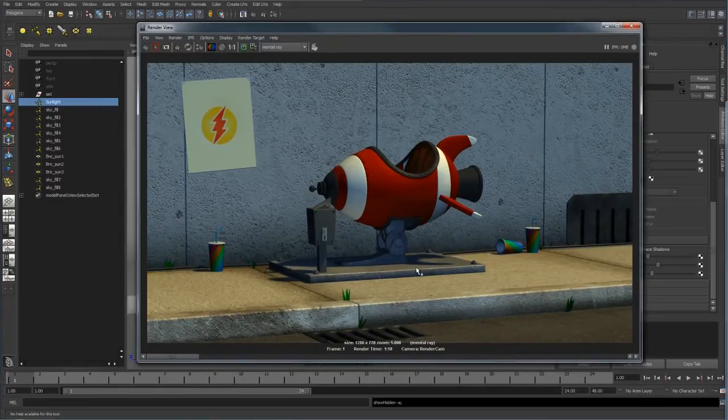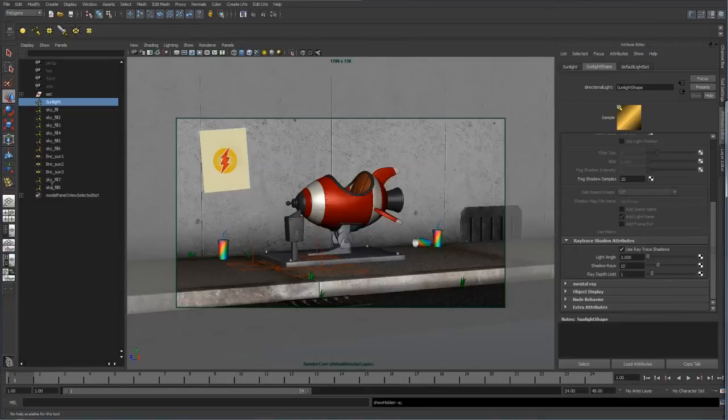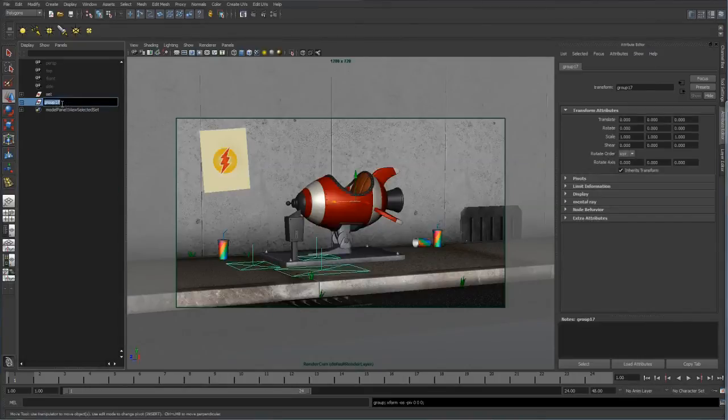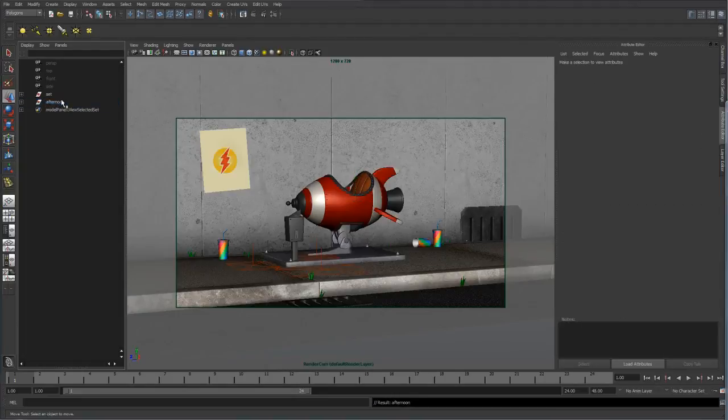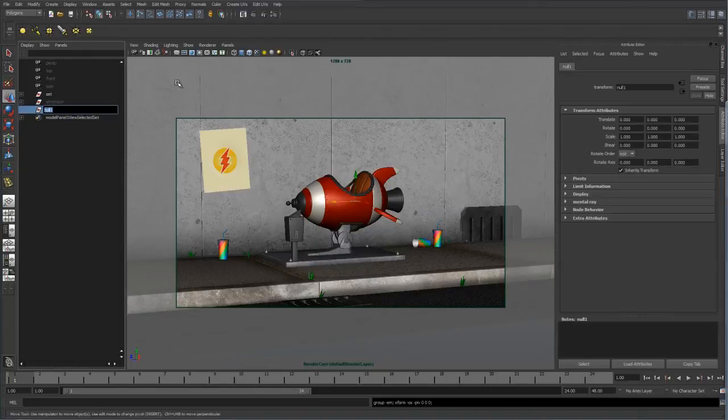I think we're just about done with this. So let's go ahead and try another setup. I'm going to group all these, and we'll call this our afternoon lighting setup, or just afternoon. So let's hide that, and we'll start a new one. We'll create a group, and we'll try evening. So what we can actually do is delete that and duplicate this, because the setup is pretty much the same.